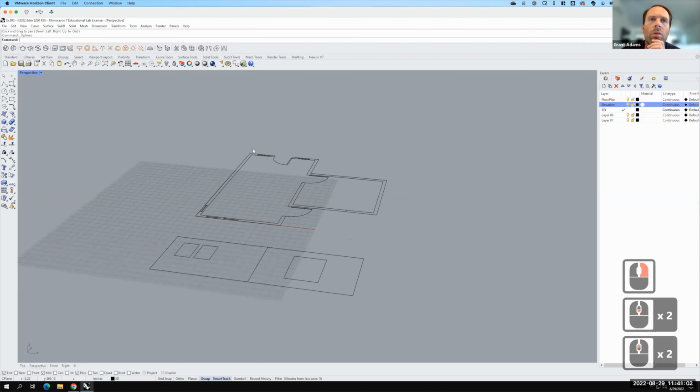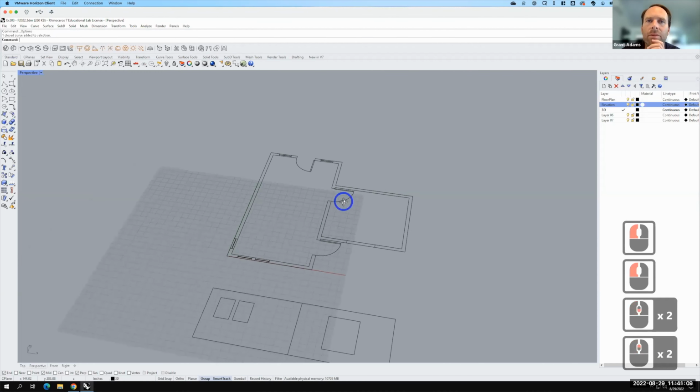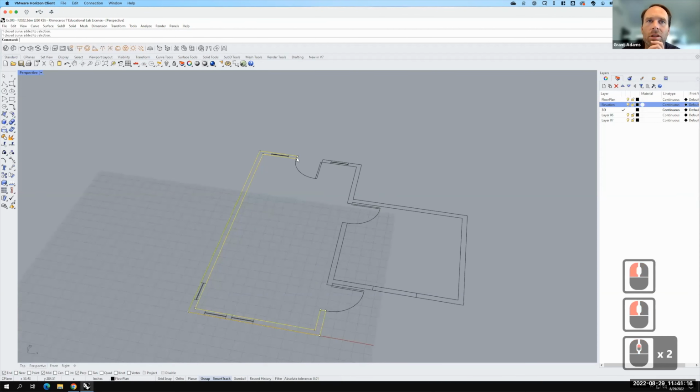Okay, so what I need to do is start to make this into a 3D object. Now, depending on how we created this object, it may be in nice closed polylines and it may not be. So in this case, this wall starts here, comes all the way around and closes right there.